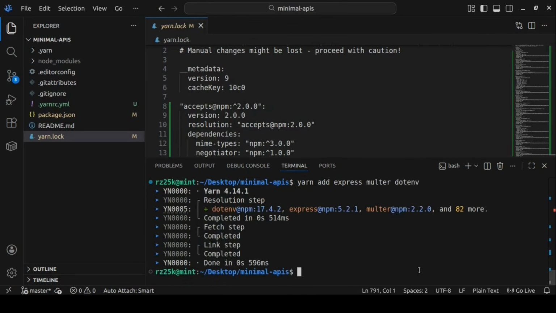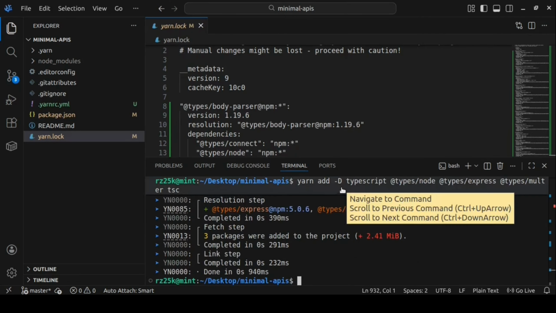And let's also install TypeScript and the types required for these packages as well. Notice the -D flag here. This means that these are development dependencies, and we're not going to be shipping development dependencies inside our production image. And it makes sense, right? Because the final image is going to have the transpiled JavaScript files and not require TypeScript at all.